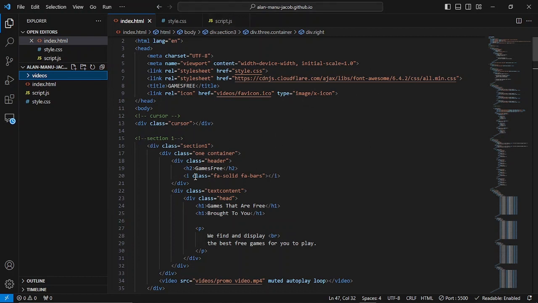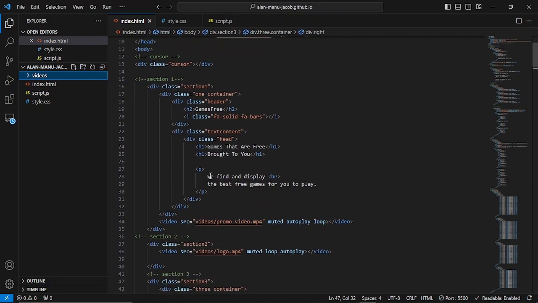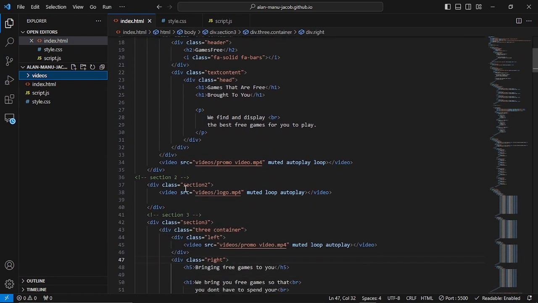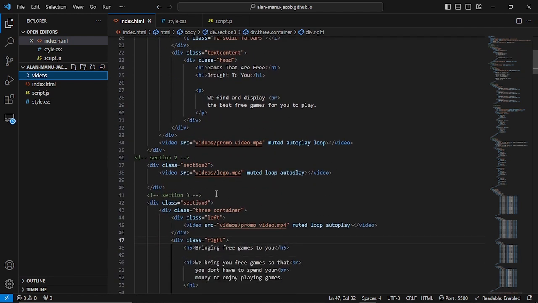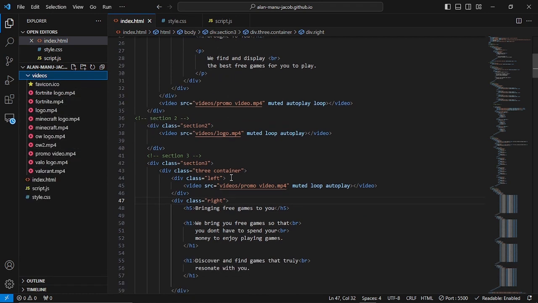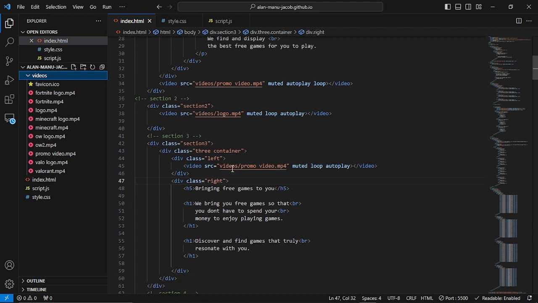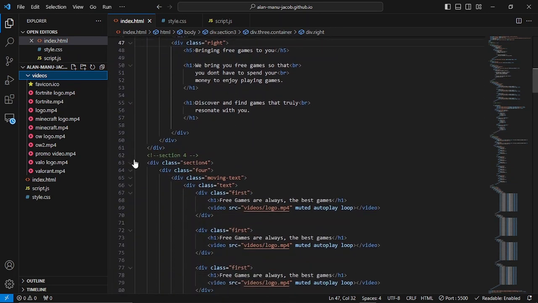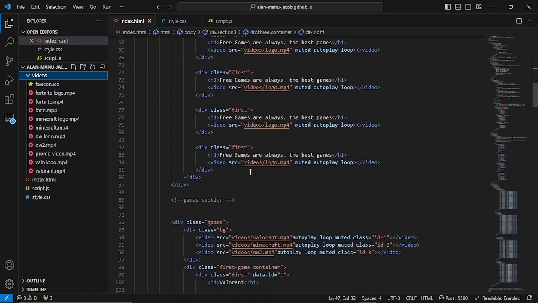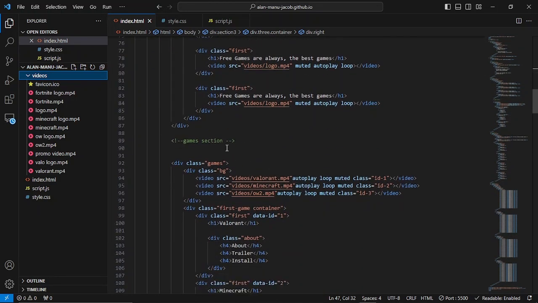website using JavaScript. And here's the section one part of the website, the section two, and here are the videos for your reference that I've used. And here's section three, section four, and this is also part of the section four.